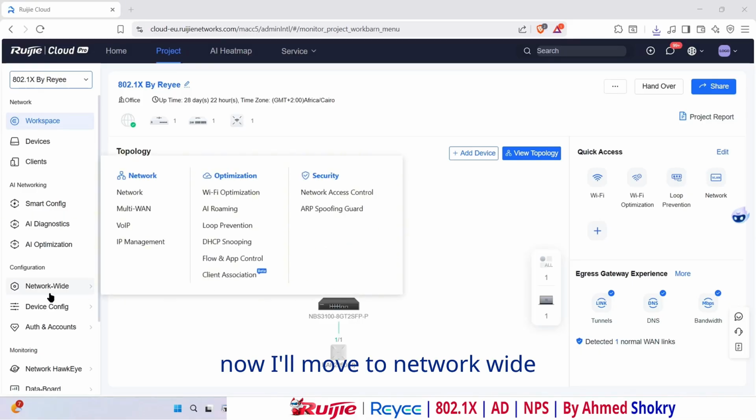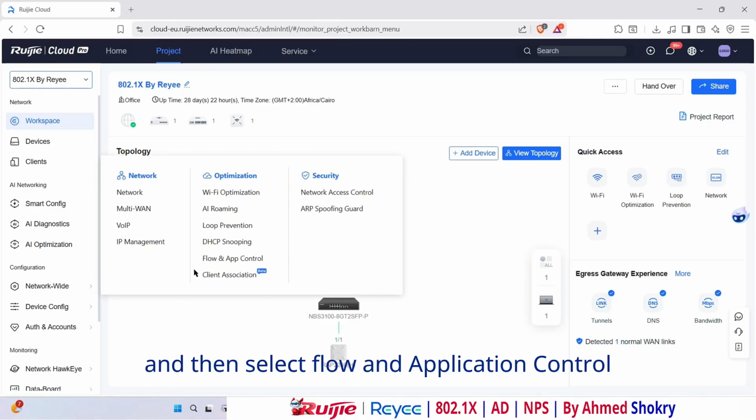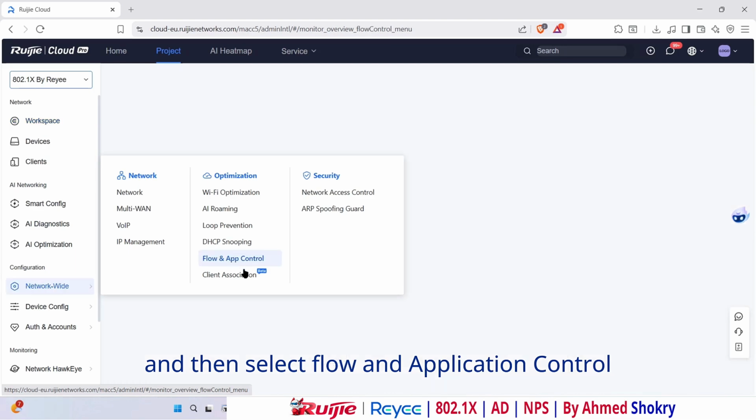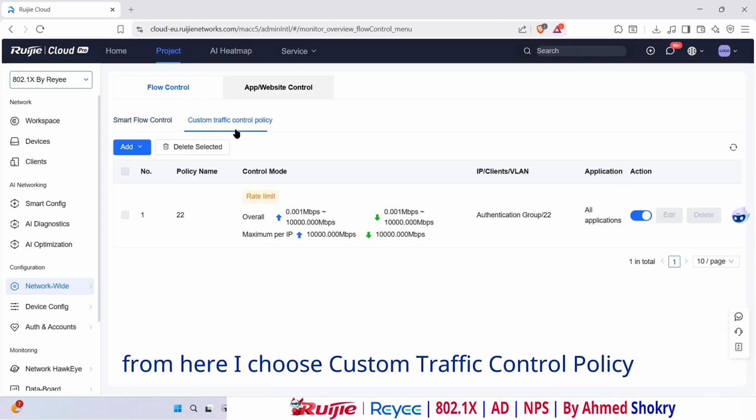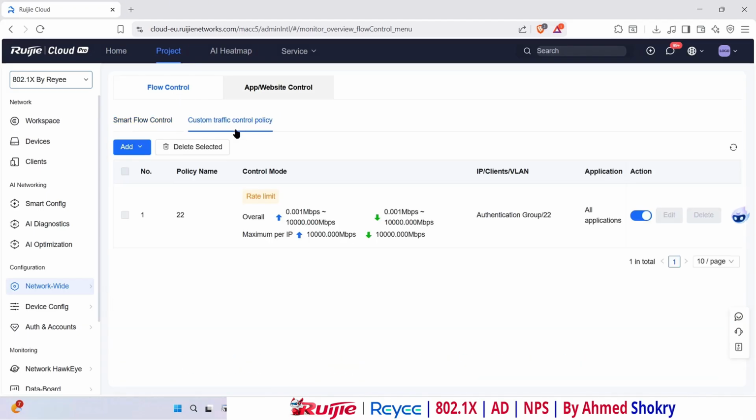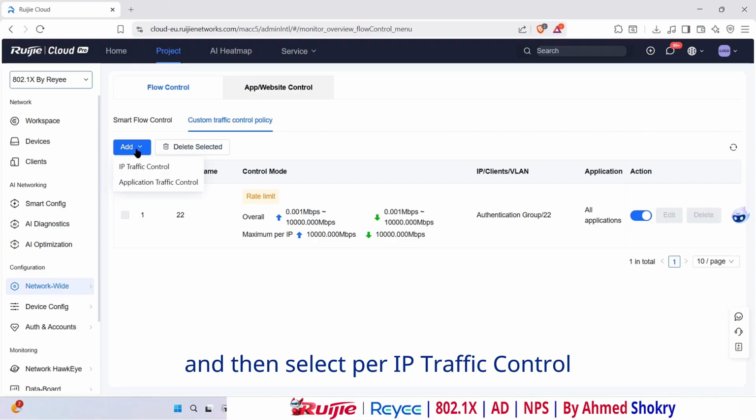Now, I'll move to network wide, and then select Flow and Application Control. I'll start first with the Flow control. From here, I choose Custom Traffic Control Policy, and then select Per IP Traffic Control.